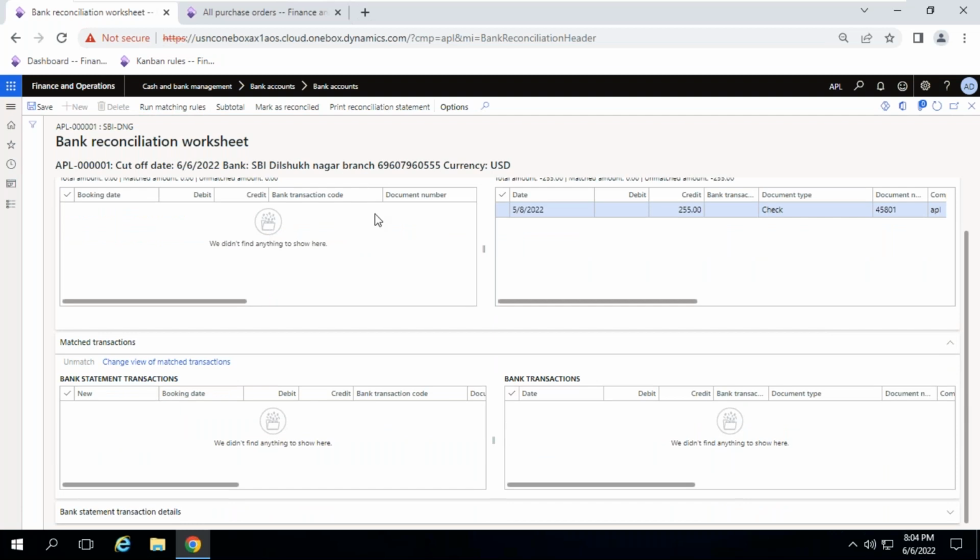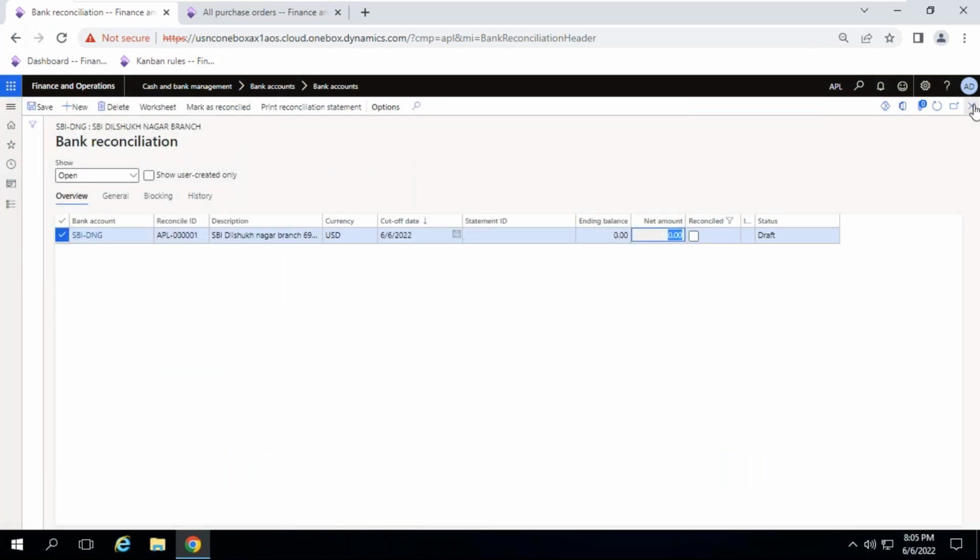It is 10,000, 10,000, two transactions are there. Here 10,000, 5,000. If you run this matching rule, it will be moved from here to here, and you can verify and monitor. If there is any problem, you can match or unmatch. If it is okay, you can click on post, mark reconcile. Then it will be moved to reconciliation. Then here, look at this one, I'm recapping once again.